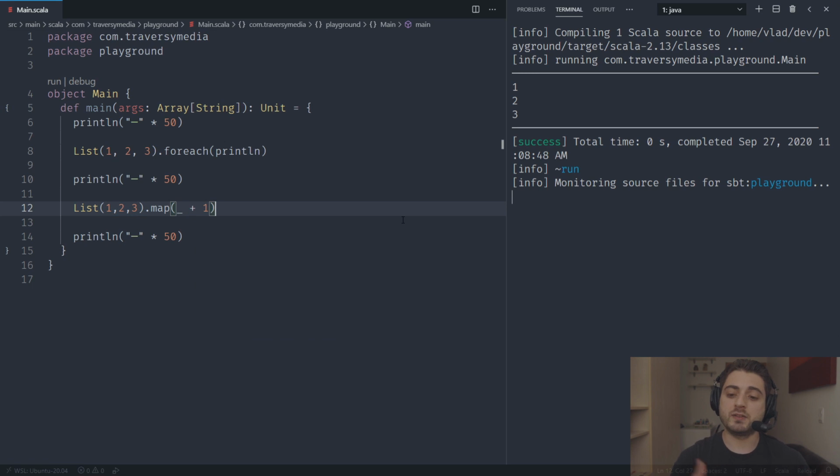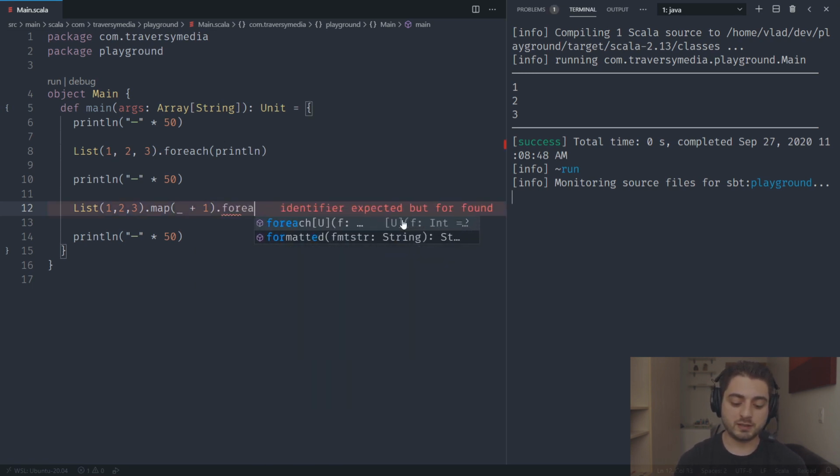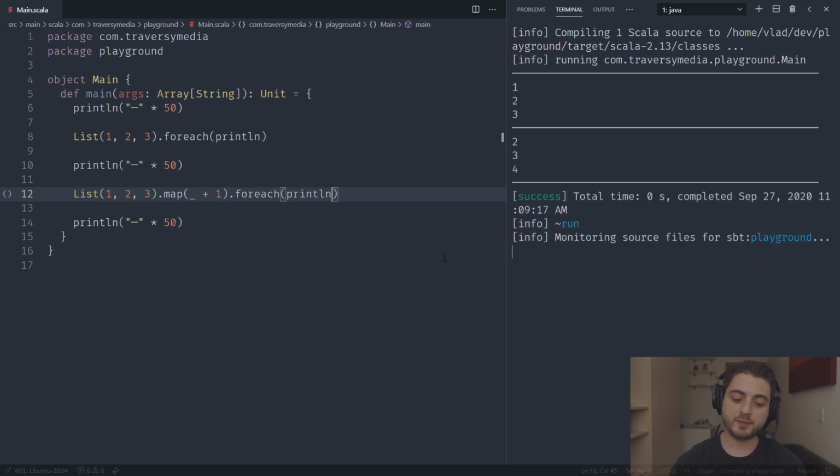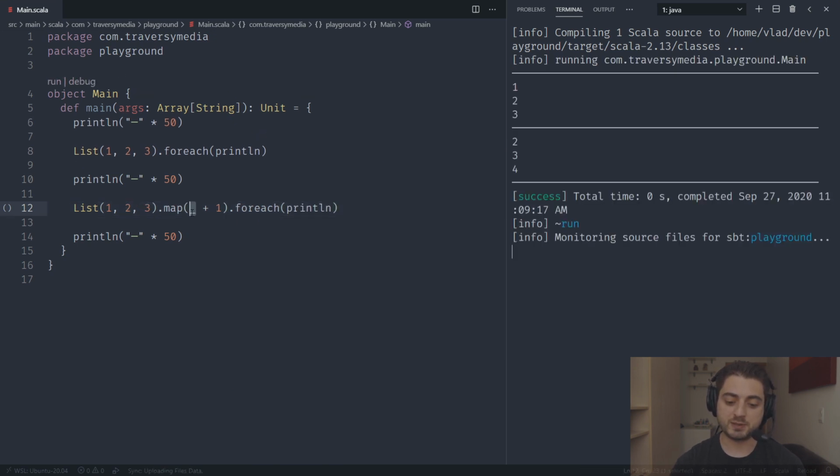So it creates another collection, and therefore we can continue our chain of function calls, right? So we can do foreach println. Okay, so now every element was having a +1. As a reminder, this is just something comes in and then being done x + 1. It's exactly the same thing. Okay, but I'm gonna do just this.